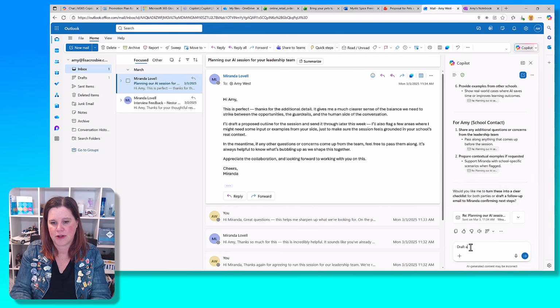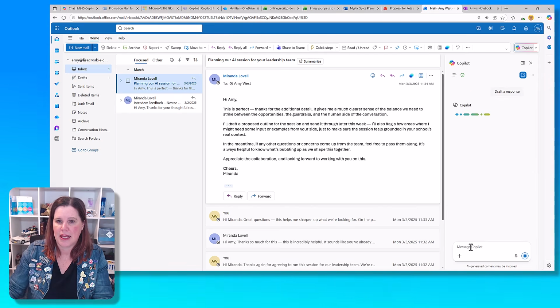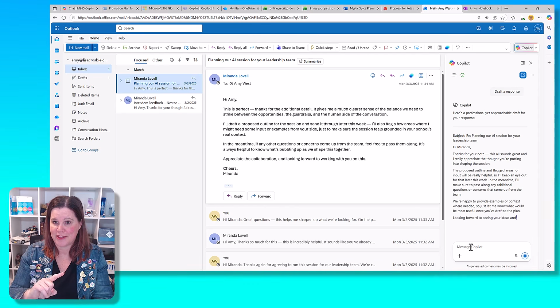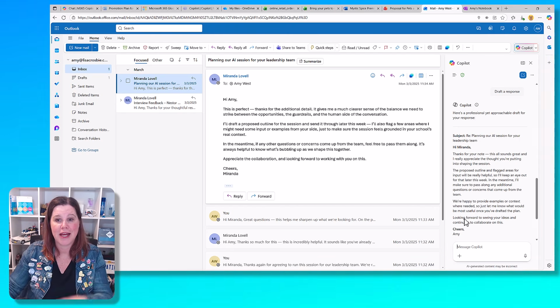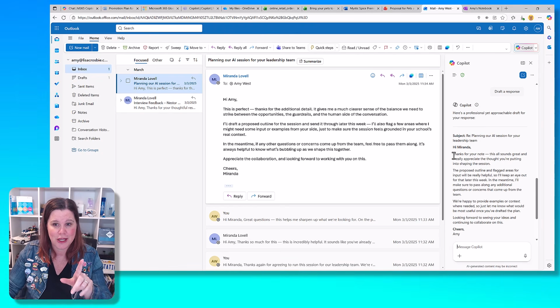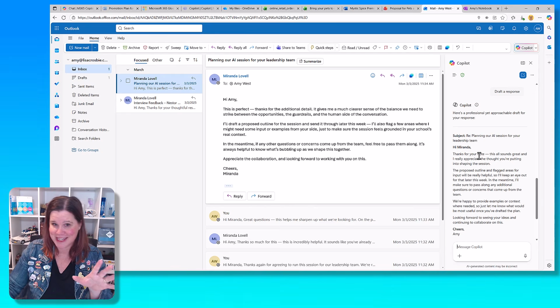I could say draft a response. And remember that I used the memory before. So now it still knows that because I'm still in that same chat experience where it's using that memory. And so you'll see it's using that same language that I said, professional yet approachable. You'll notice there's also no "I hope this email finds you well." We're starting with the "hi" and the "cheers."